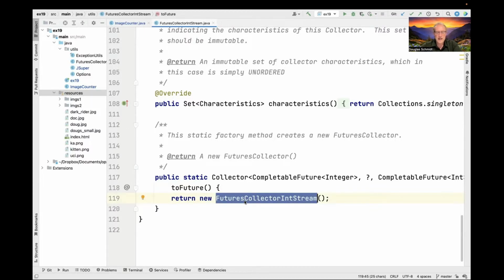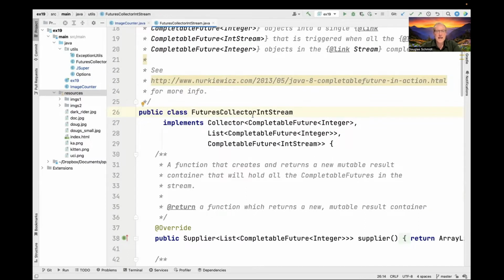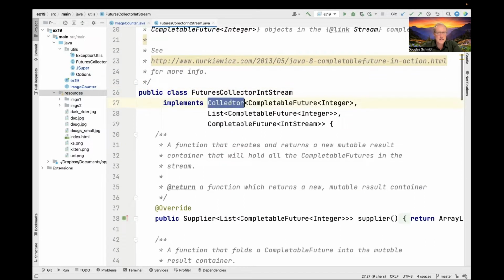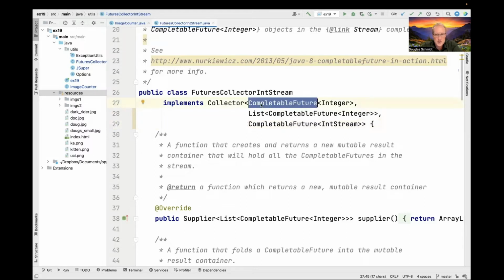FuturesCollectorIntStream object. And FuturesCollectorIntStream is a class that implements the collector interface, and as a consequence, it has to fill out 3 generic parameters. One parameter is the type of the stream that we're going to be collecting, and it's going to be a completable future to integer. We then also have what's called the accumulator, which in this case is the mutable result container that's going to store the stream elements in a list. And then the final parameter here is the return result, which is a completable future to an int stream. So that's what's going to get returned from the finisher method, as we'll see here shortly.